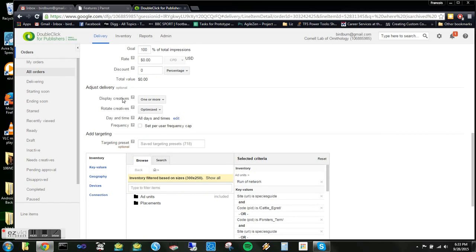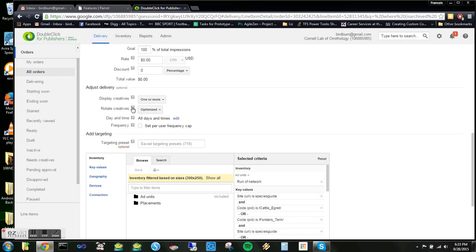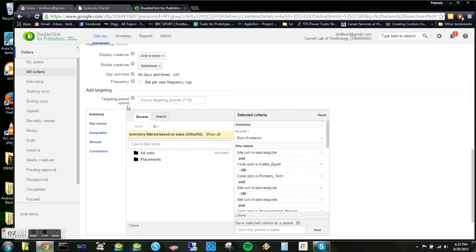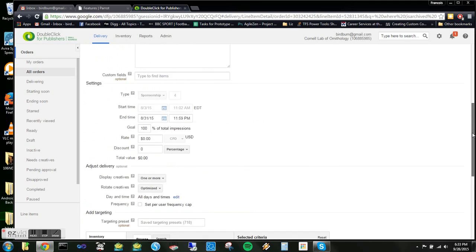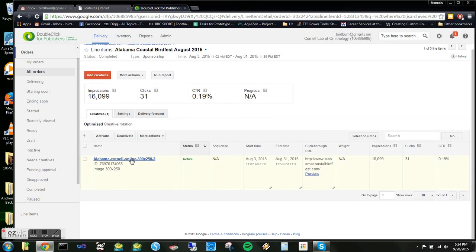These are some other settings. So display creatives, you can have one or more creative to be shown at the same time, and then underneath that you'll have the targeting, which I'll go into, and then each line item has creatives, which are the actual ad images, and on each of the ad images there's the click-through URL.